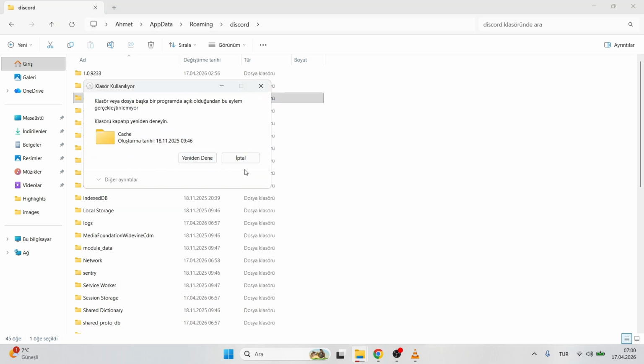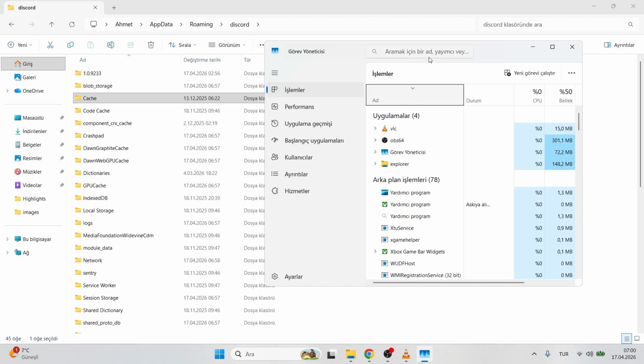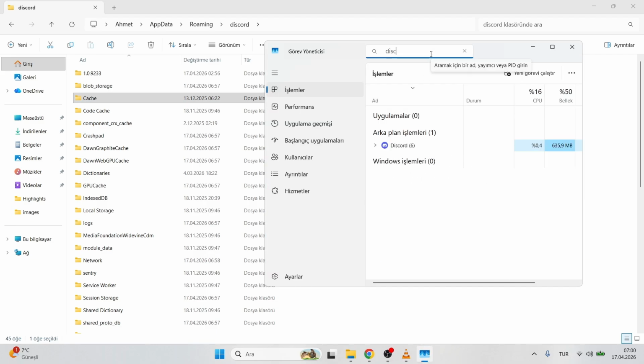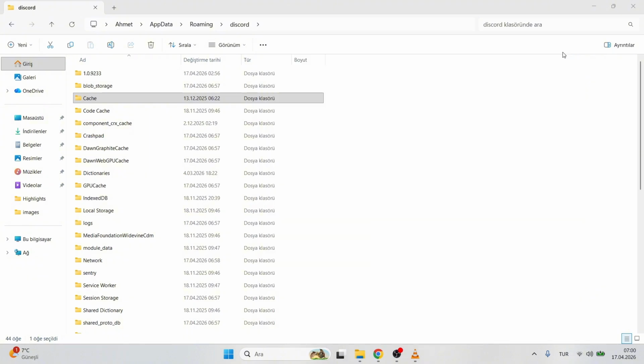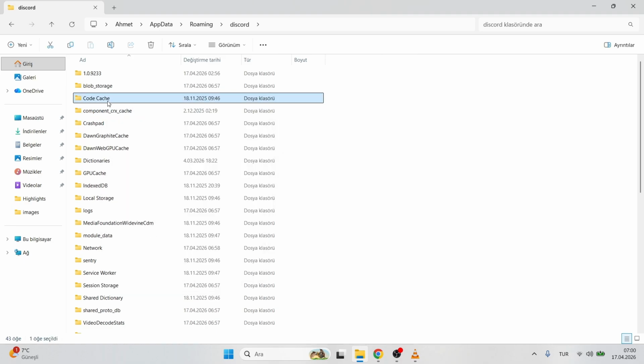If you get an error saying the folders can't be deleted, it means Discord is still running in the background. Press Ctrl, Alt, Delete, open Task Manager, search for Discord, right-click it, and select End Task. Then go back and delete the folders. Don't worry, these files will be recreated when you relaunch Discord.